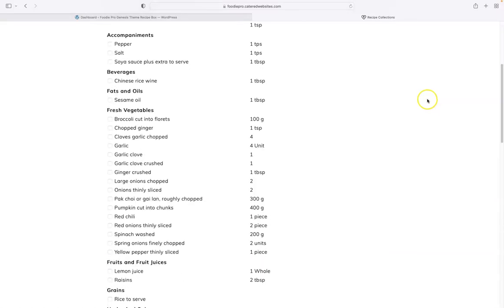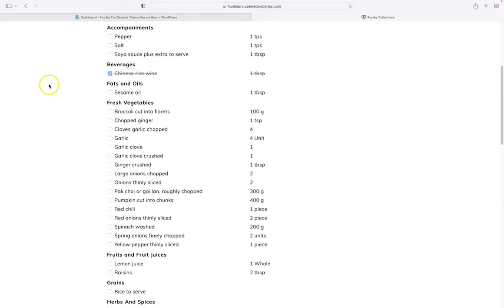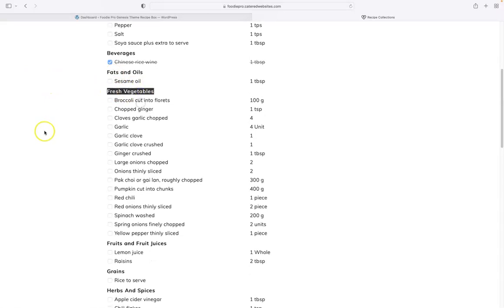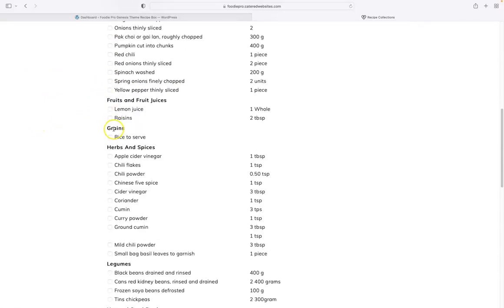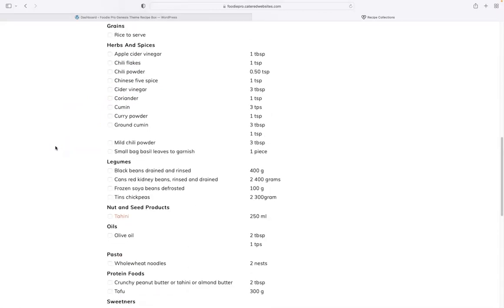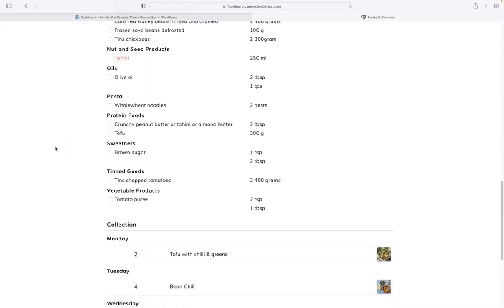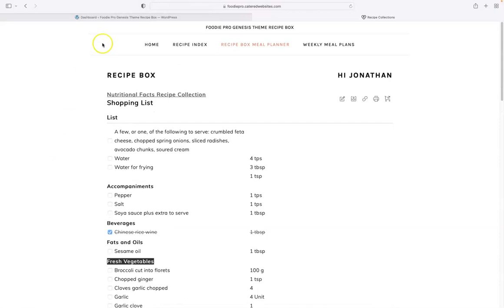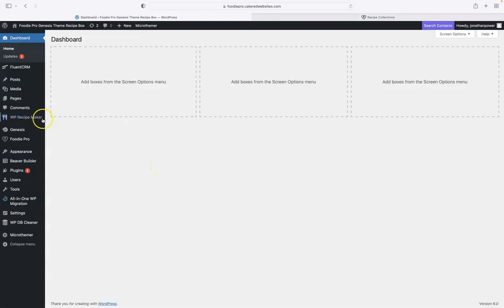And we can see here that we have things like Chinese rice wine in beverages. And yeah, like that'd be non-alcoholic. I was surprised that that's actually classified as a beverage. But we have fats and oils, fresh vegetables, and fruits and grains, and herbs and spices and legumes, etc. So we're going to show you now how to set that up.